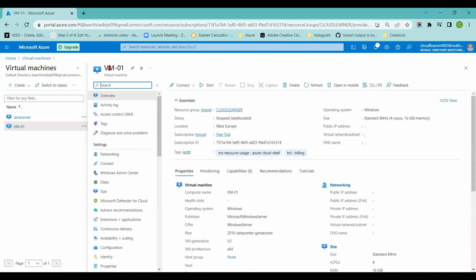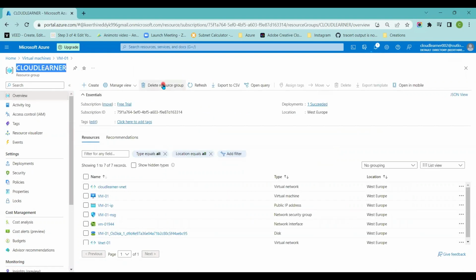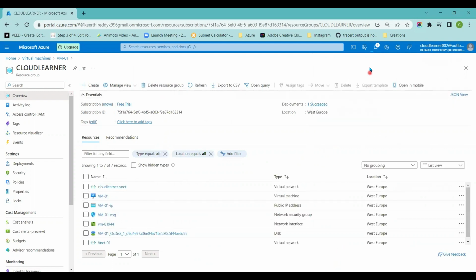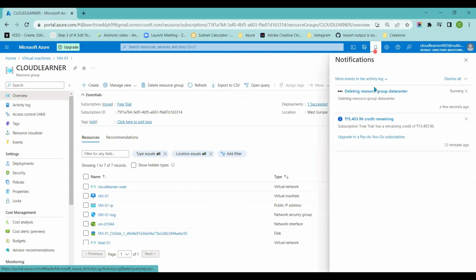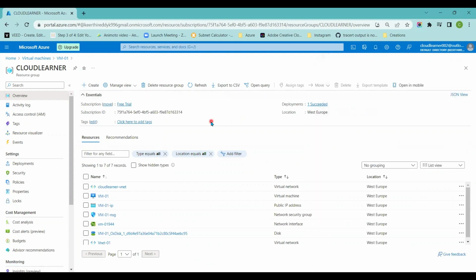I'm going to delete the other virtual machine resource as well. For this also, I'm going to the resource group. I'm copying the resource group name and clicking on delete resource group. I'm entering the name of the resource group. I'll click on delete. So it is also going to delete the resource group. We can see now in the notification menu, both delete resource group operations are initiated. As I said earlier, the deployment was initiated in Cloud Shell, right?